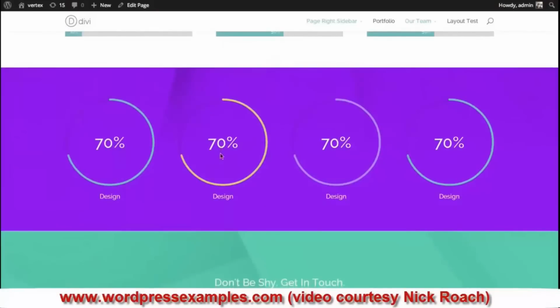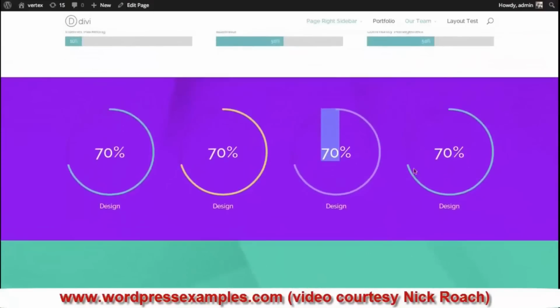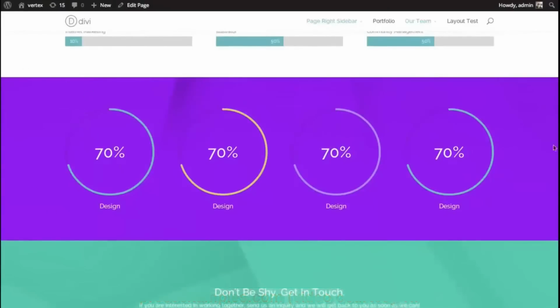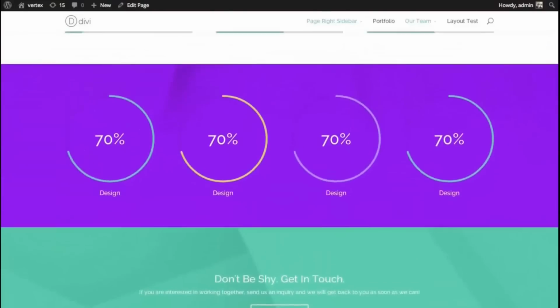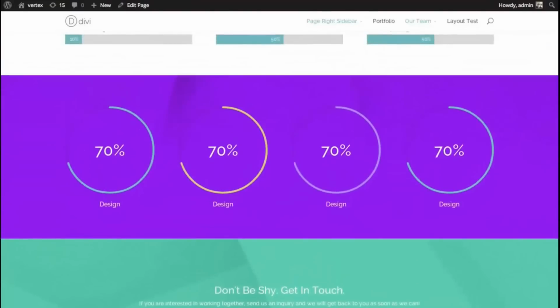Of course, you might want to adjust that percentage and the title to be relevant to whatever you're trying to represent. And then we've chosen some nice colors that look good against our purple background. And we've chosen light text so that our text shows up against this dark background color. And that's a basic overview of using the circle counter.